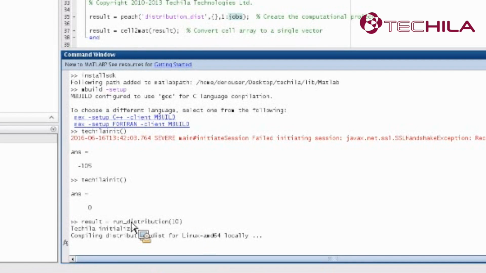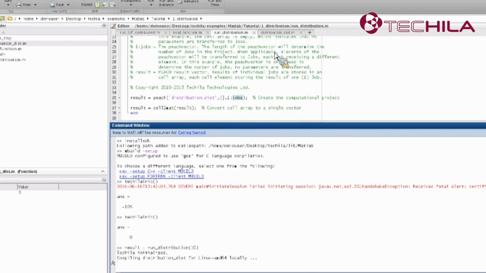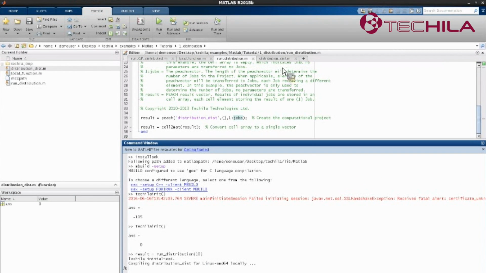Now we got the message saying that Techila is initialized, and this means that the network connection and my user credentials work with the Techila environment. Then we get this "compiling distribution dist for Linux AMD64 locally", and this means that it's compiling the function in this file into a binary format, which can be sent to the Techila environment for execution.